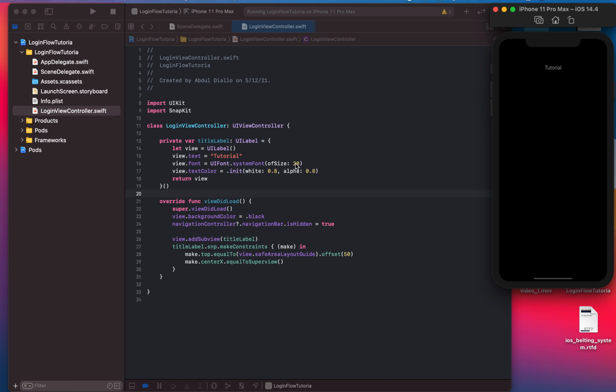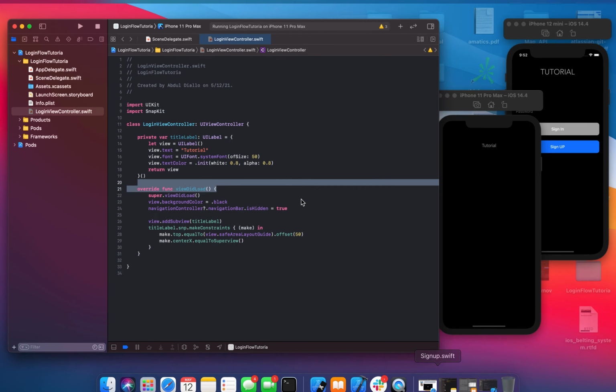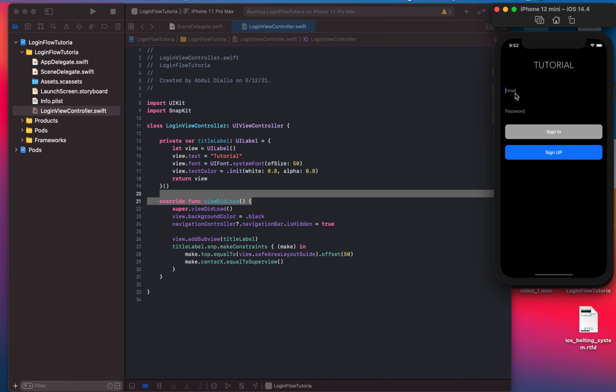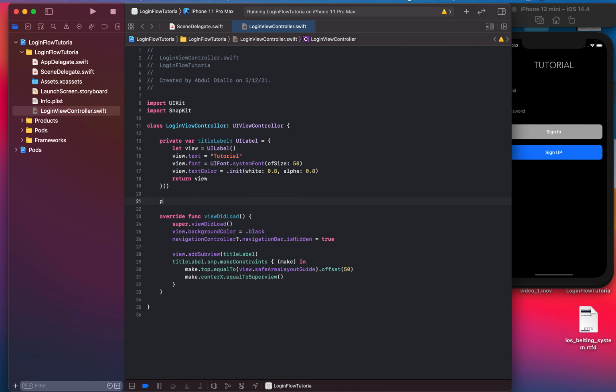Okay, I feel like I'm gonna have to maybe make it a 50. Okay, so let's go ahead and create these two text fields very quick. Again, we start with a private, make it a variable. This is the email text field, right? Email text field, and then it's going to be a UI text field.